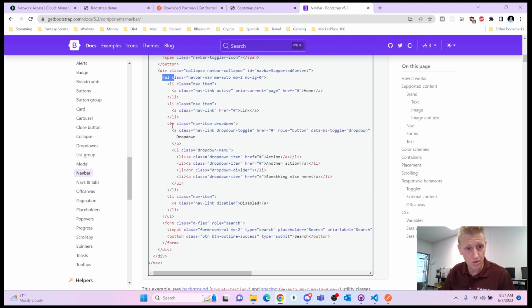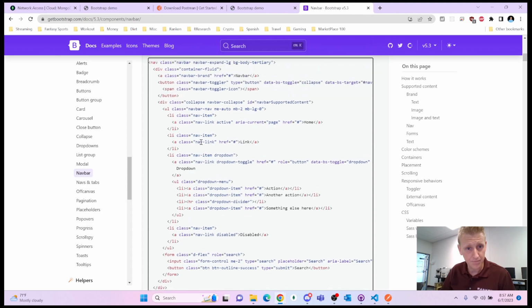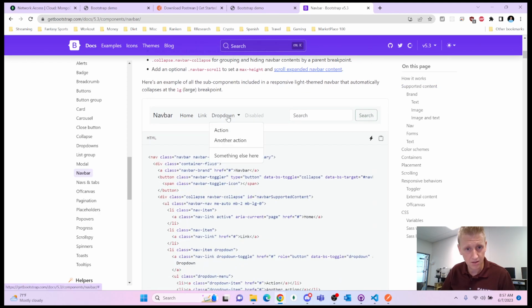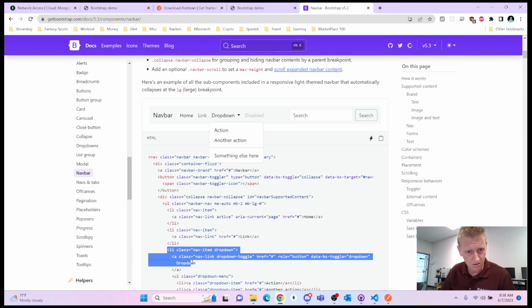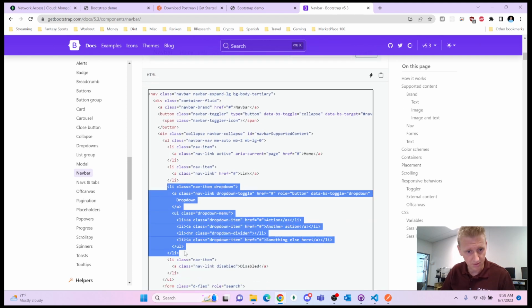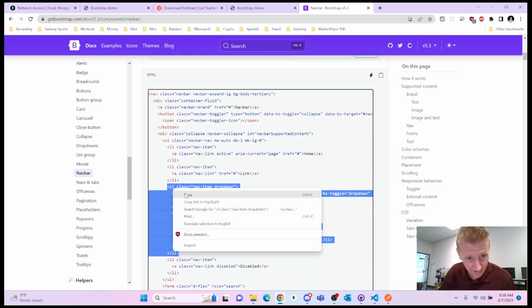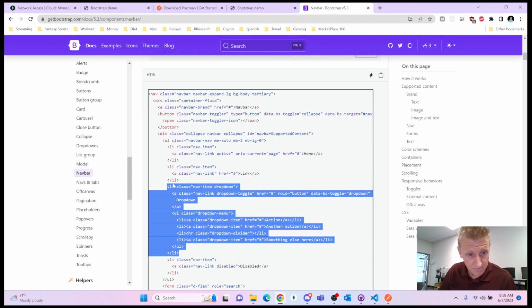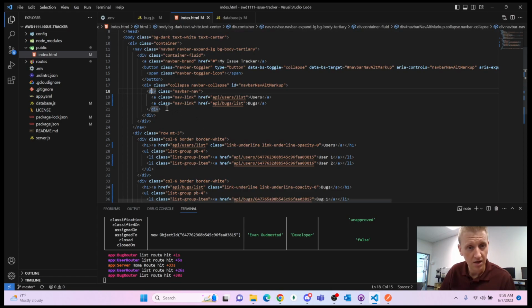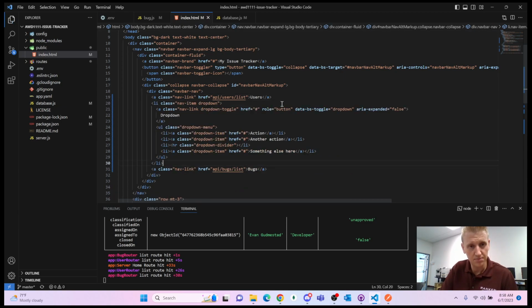So maybe that's a good idea. Maybe not. So let's go to drop down. Here's LI drop down. Okay. Drop down. Okay, this will work, I believe. So I'm going to copy this entire LI for the nav item drop down that has a list within it. So let's kind of go in here, and I just want to paste this. Maybe under users.